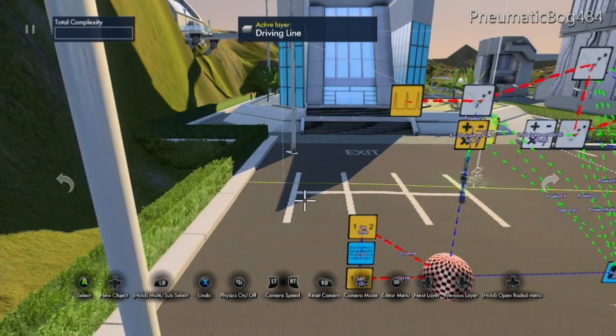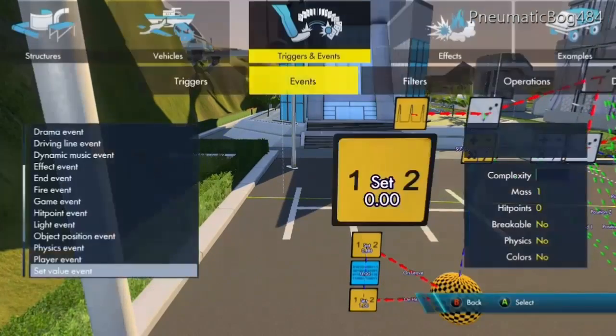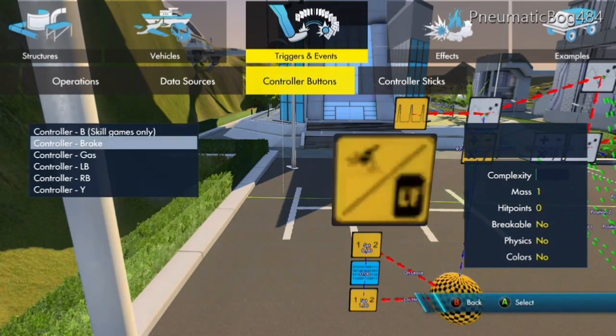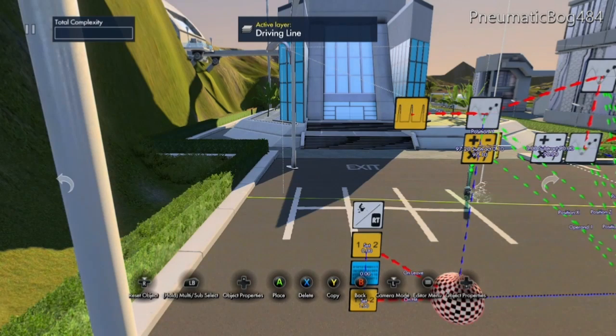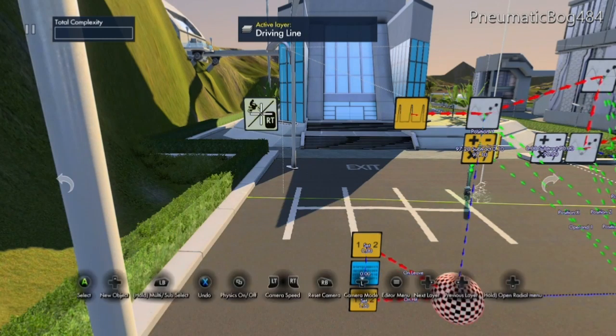We now need a jump button. You can use any of the buttons under the controller buttons section. I normally use the controller gas button, which represents the right trigger and A button on the Xbox controller. Spawn one of these buttons in and snap it near your area trigger.